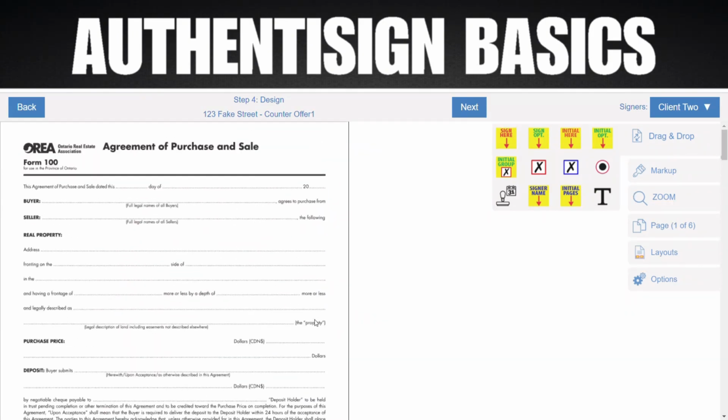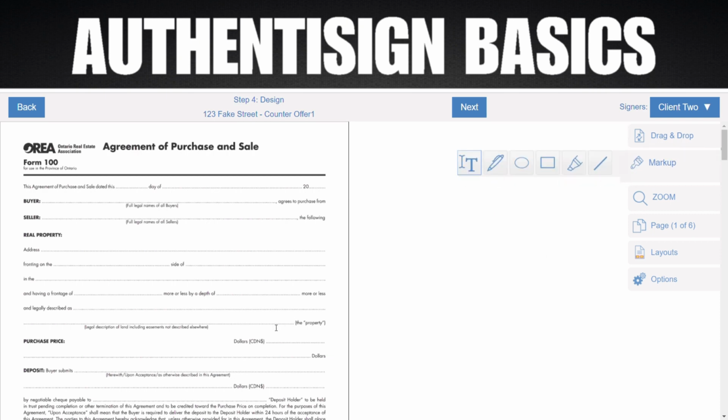So let's just say I'm going to insert a text right now, and I'm going to put, I just inserted this price right here just to give you an example. So let's just say you have a counter offer and this is the price you need to change. You'll go to markup right here, click the line option, single click and hold here, and just drag to the right until whatever you need to cross out is crossed.